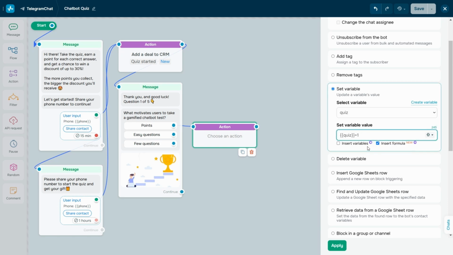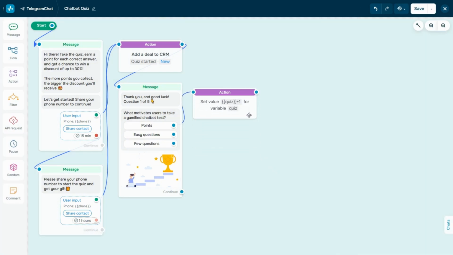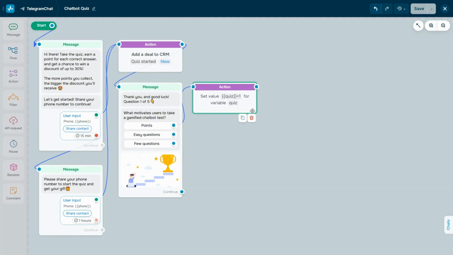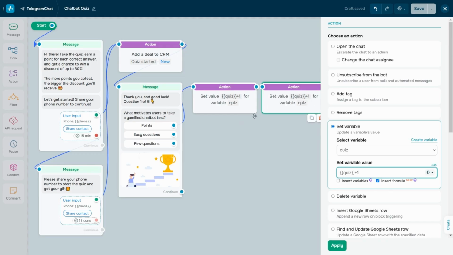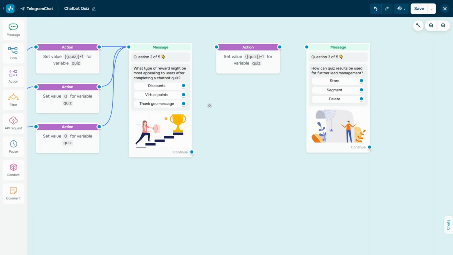Select the Insert Formula checkbox, insert your formula as a variable in double curly braces, and type in +1. Set the variable value of incorrect answers to 0. You can copy the action element and edit it whenever necessary. Add the rest of the questions to your chatbot flow and copy the action element you have configured. At this point, you don't need to set variable values of incorrect answers to 0. Points won't be awarded for wrong answers, and the total score won't be reduced.